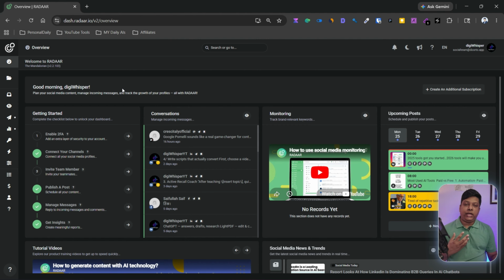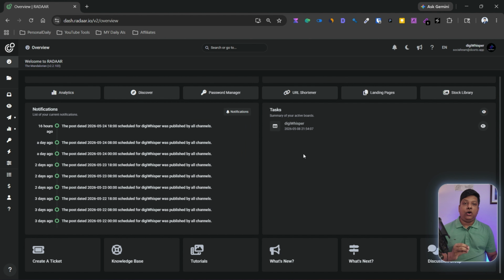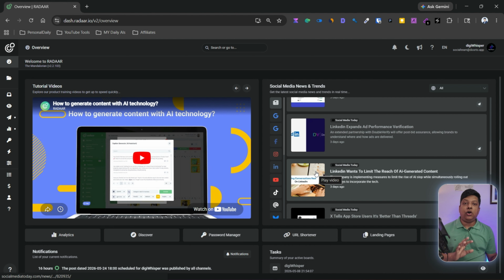Here you can monitor everything, every available feature and what is going on in your social media. You will find a summary here at a glance. Here are all of the conversations continuing on your social media. Here is the monitoring and here is the upcoming post section. So this is an at-a-glance view of all your social media activities, all about the dashboard.